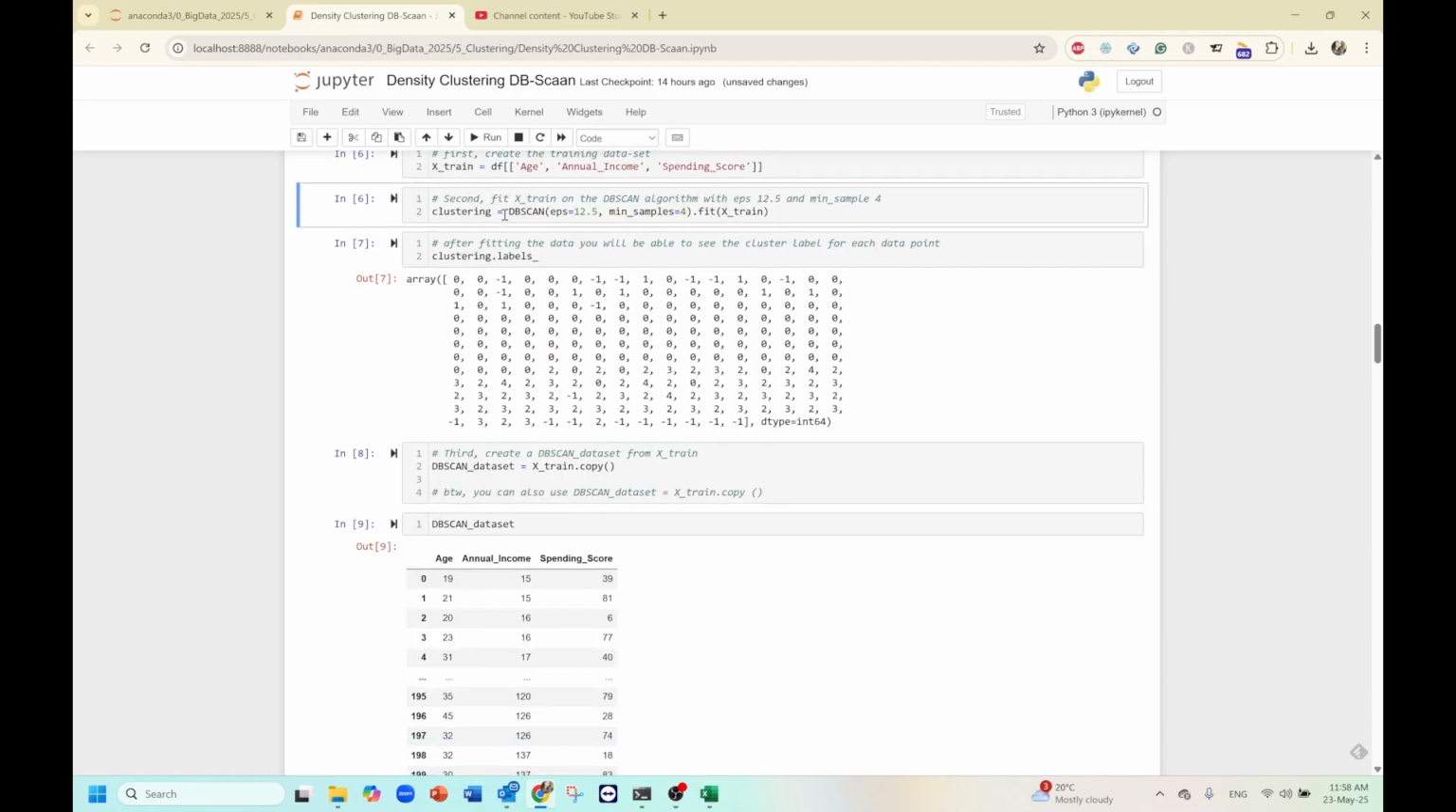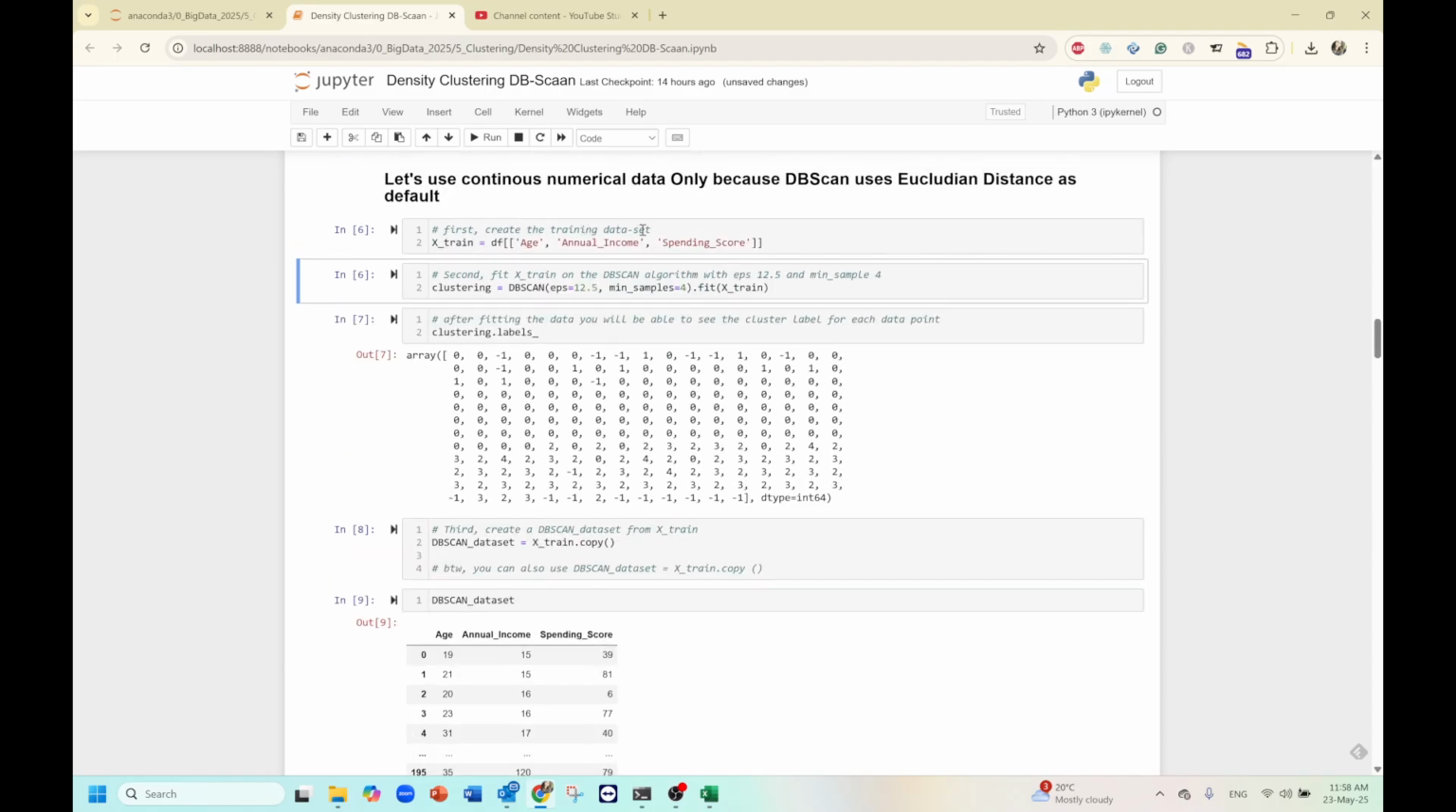Now we also have a DBScan function. So the first step is that we create the data set. I'm not going to call it a training data set. We create the data set, and this data set should be appropriate for the nature of the clustering technique. So it's continuous numeric data, for the default Euclidean distance used for density clustering.